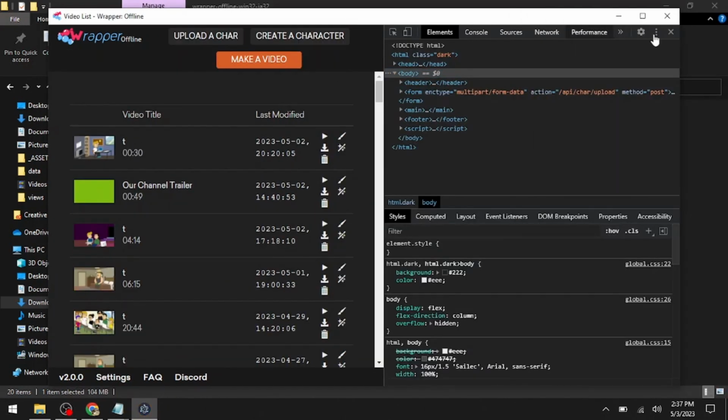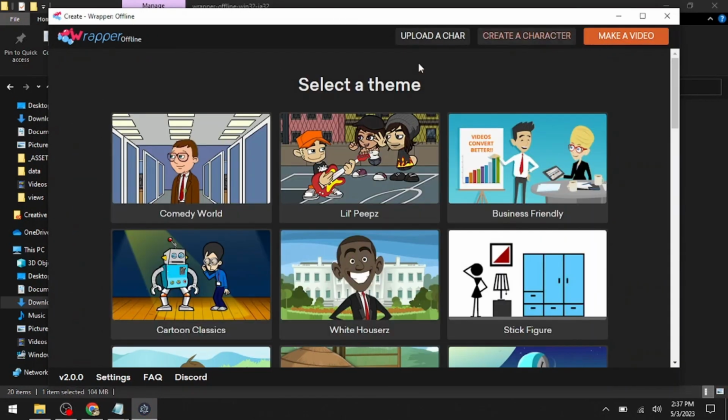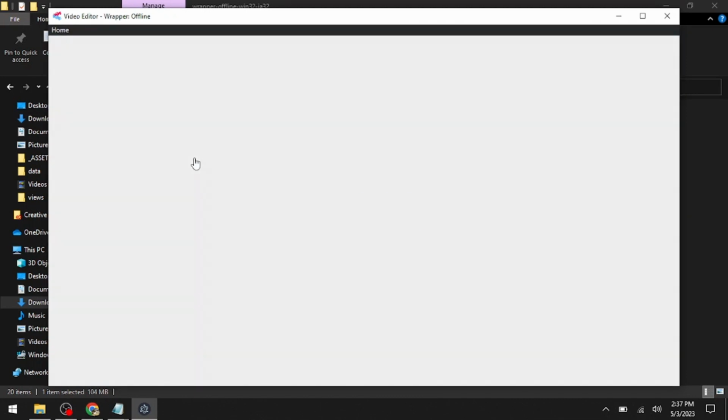Now what we're going to do is make a video for testing purposes over here. And for me, yes, the reason why the inspect element thing is popping up is because I was using this in developer mode before the release. So yeah.